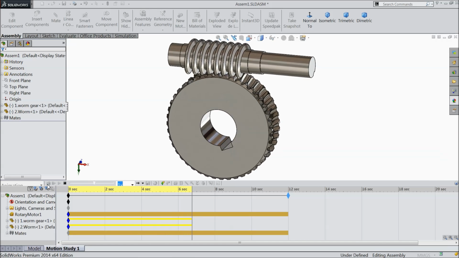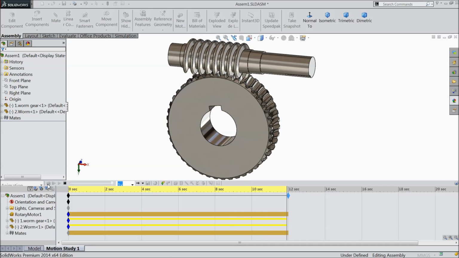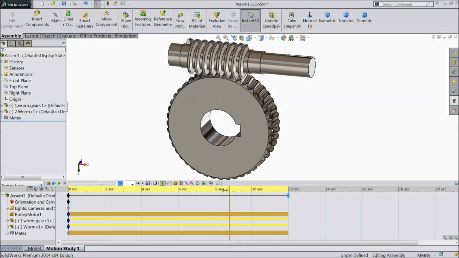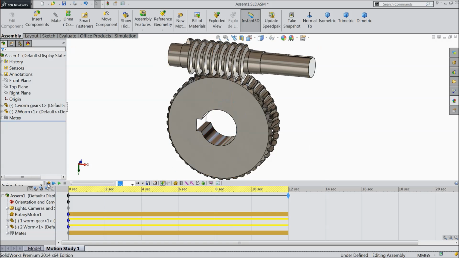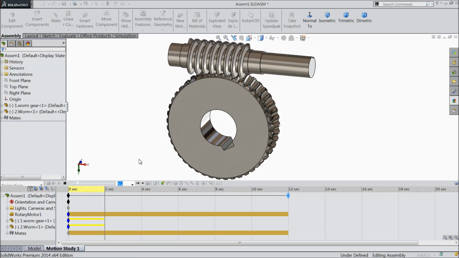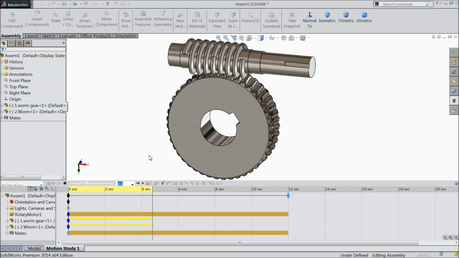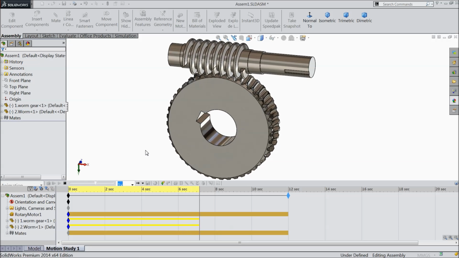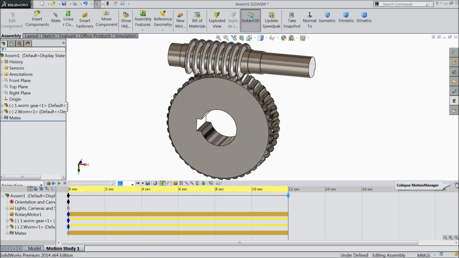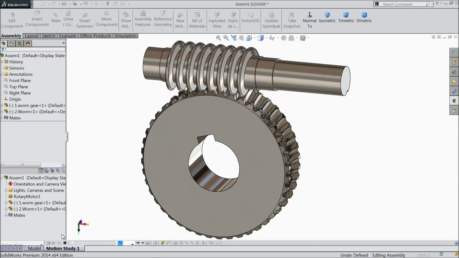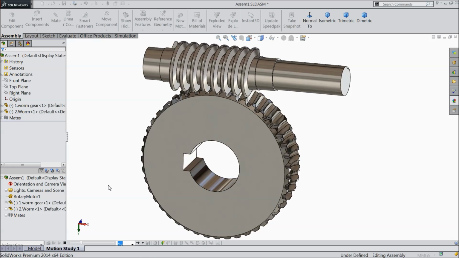Now select here calculate. It is rotating very fast. I think we need to make it a little slow. So just drag this assembly to 0. Right click on rotary motor, edit. Say only 100, calculate. Let's play. Now you can see this is the worm gear mechanism.